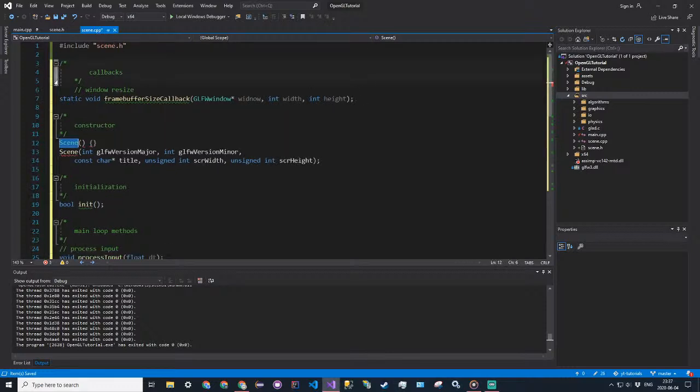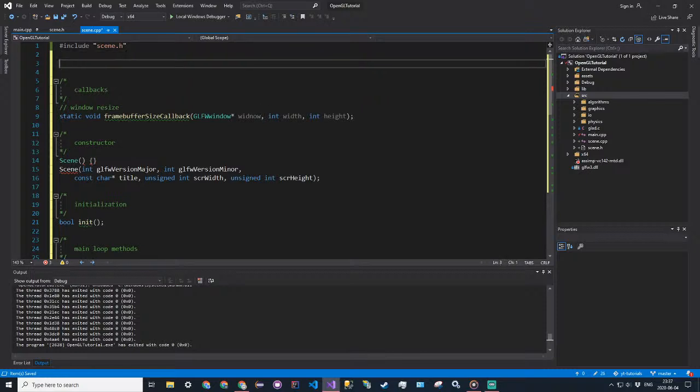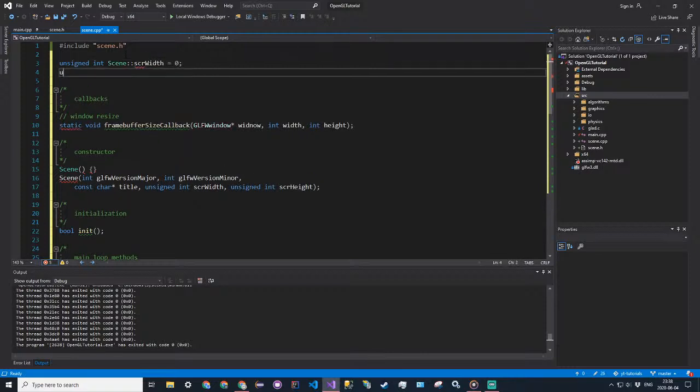All right. So let's start with our callbacks. Go to the top of my reference here. We do have to define our static variables up above, just so the compiler knows that they have a value. So we're going to say unsigned int scene scr width is equal to 0, and unsigned int scene scr height is equal to 0 as well.